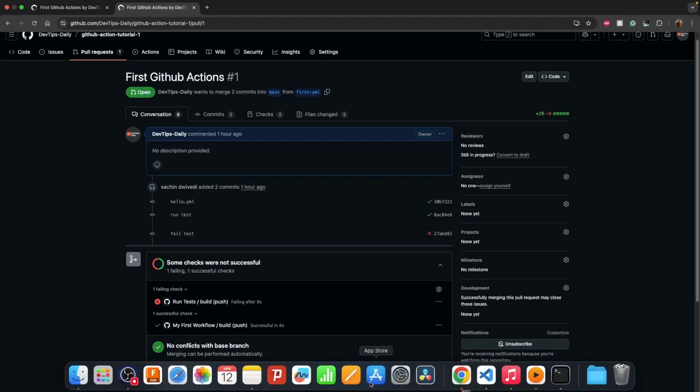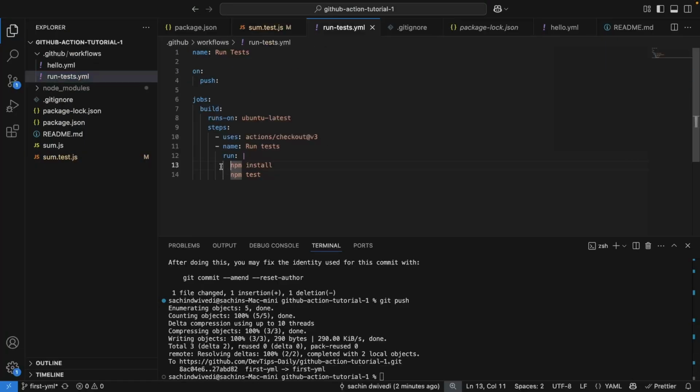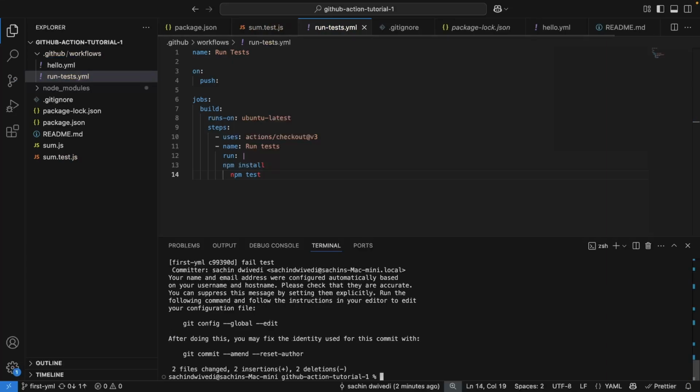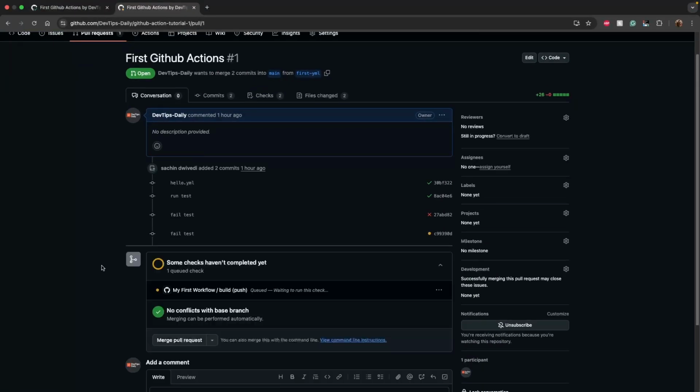Now let's do one more thing. Let's revert this change, and let's say I forgot to add this space here. I'll save it, I'll commit it, and I'll push it. And let's see what happens. As you can see, it ran only one of the workflows, and the other workflow didn't run at all.